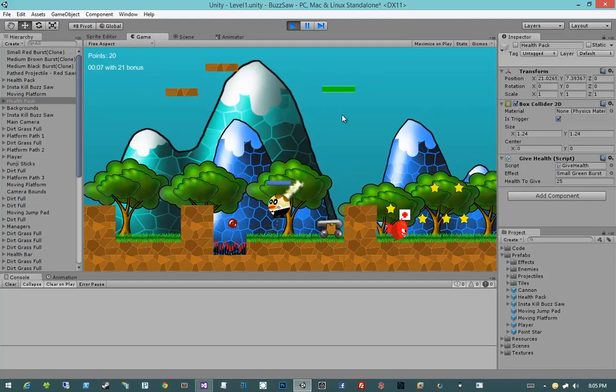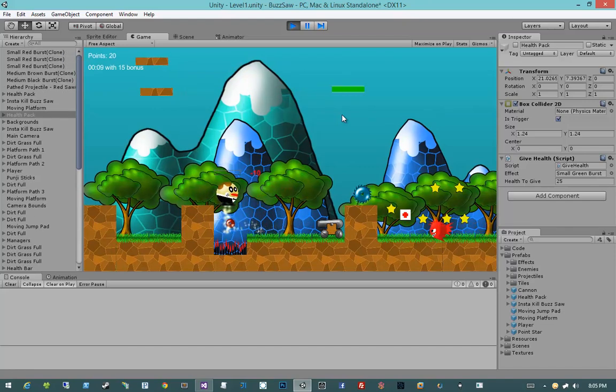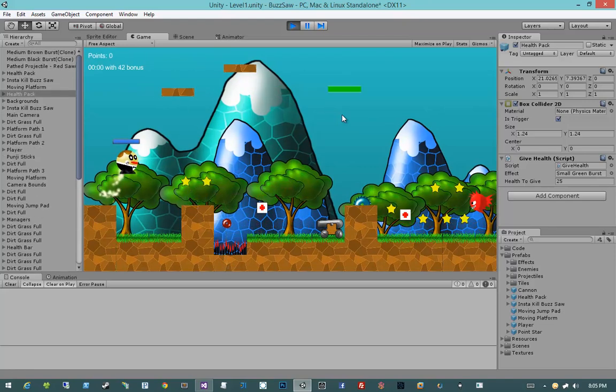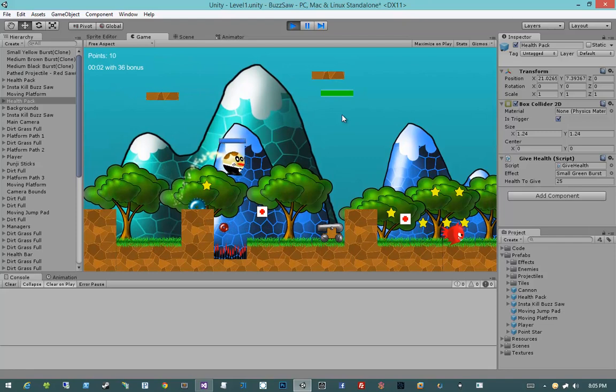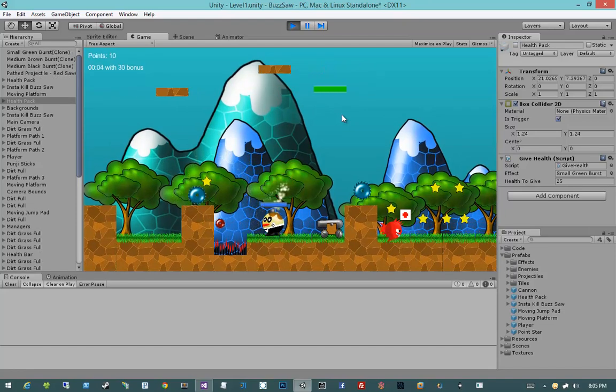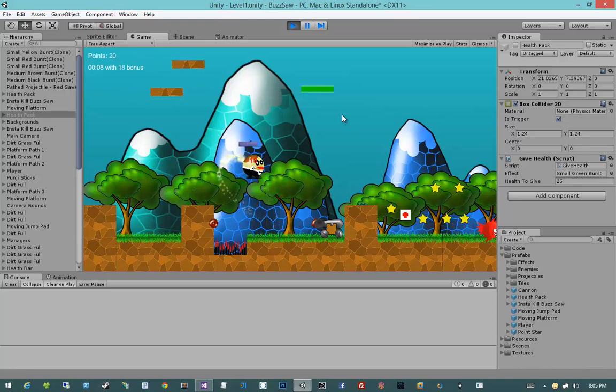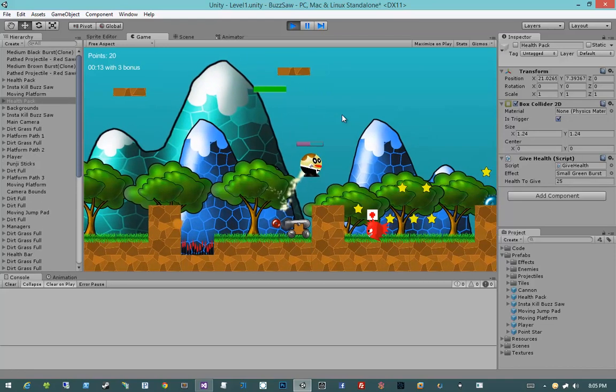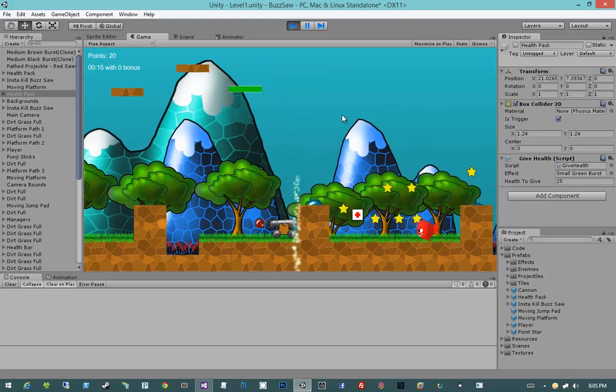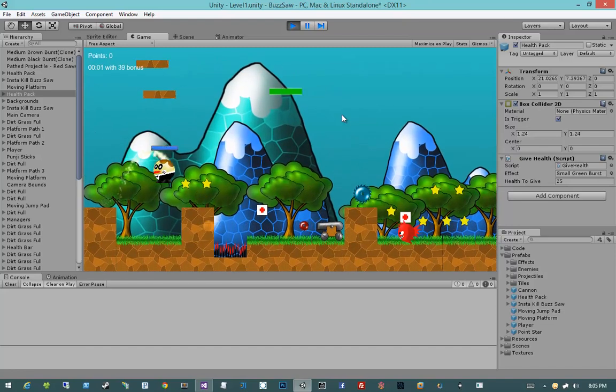Now let's take some damage. Let's not die as we try to take some damage. Also, our health pack does come back to life. All right, so we took a bunch of damage. Let's go ahead and jump on this health pack over here after dying again.